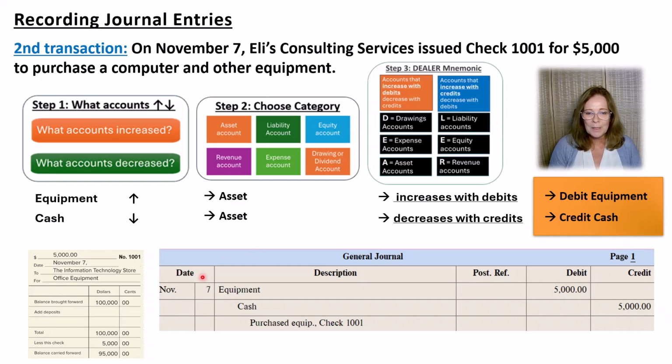To record this transaction, we enter the date into the date column, the account equipment into the description column, and $5,000 into the debit column. We indent slightly on the next line and write cash in the description column and $5,000 into the credit column. And add a description, like in this case, purchased equipment, check 1001, once the proper documentation has been received.